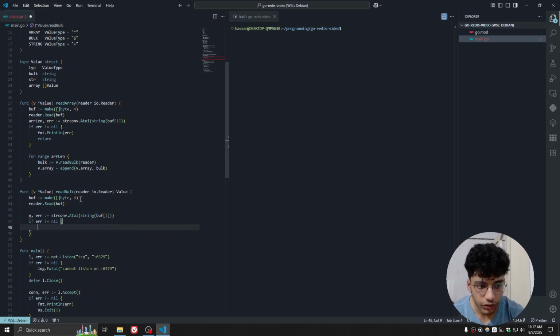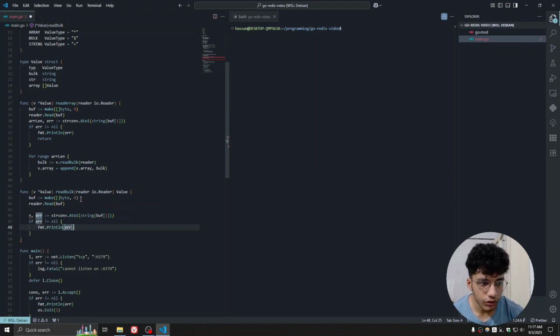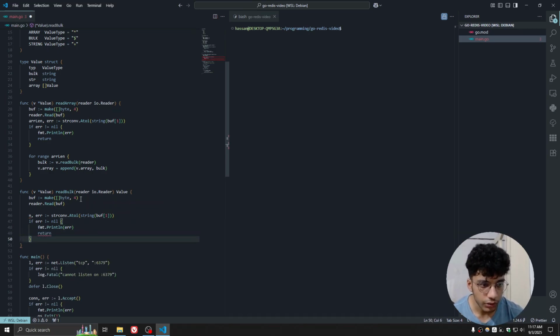Normally here you would return the error so that the caller can handle it in whatever way it chooses to, but for now, since this is not a serious program, since we're just trying to get this over with, I'll just print the error and return. All right, return nil, or just return an empty value. There we go.